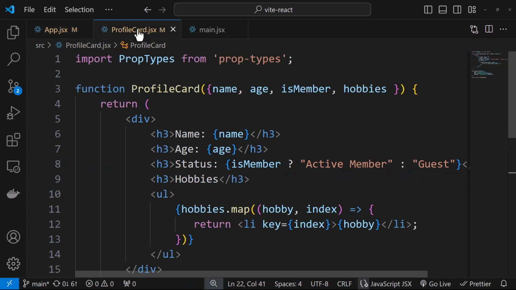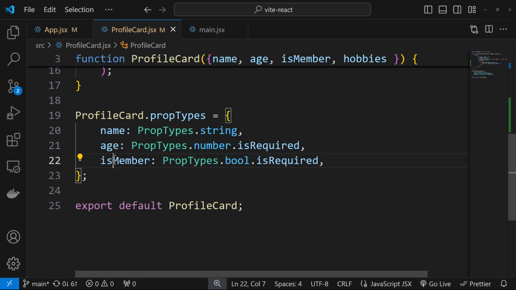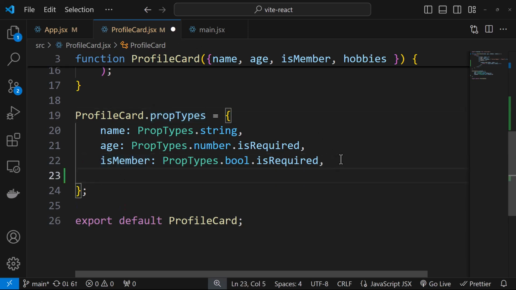Now you can add some sort of validation over here if you wish to. Here I'll come to PropTypes and I can add validation. Let's say I wish to have hobbies as an array of strings only. I don't want any other type to come in hobbies. So what I can do is say hobbies over here.